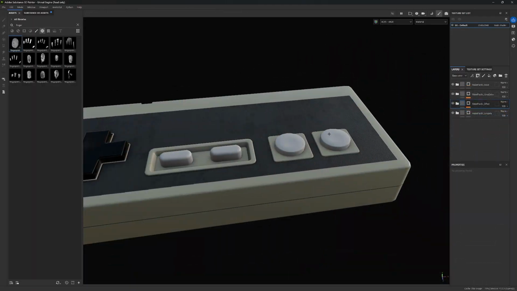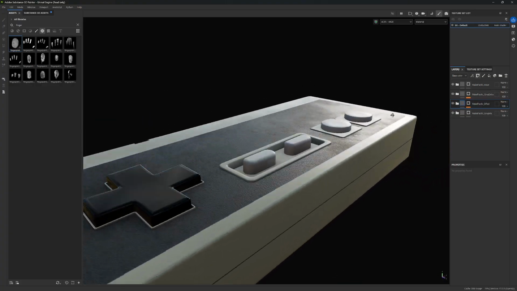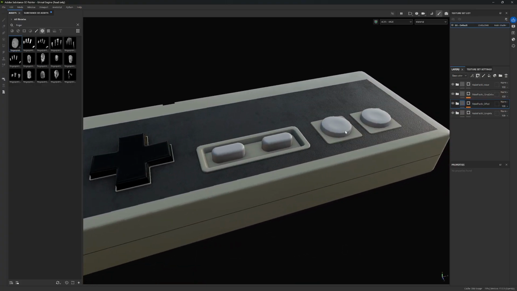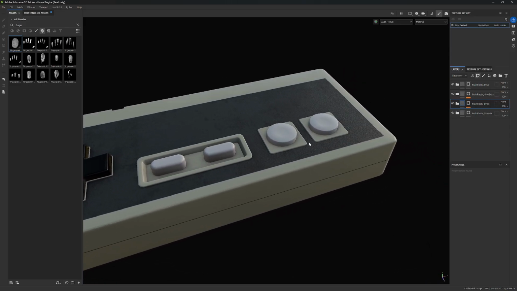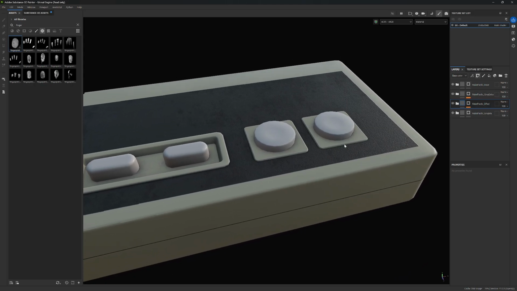Okay, so I'm going to be doing more or less the same process, texturing the buttons, the A and B and the start and select. So I'll get on with doing those. I'll probably time lapse from here.